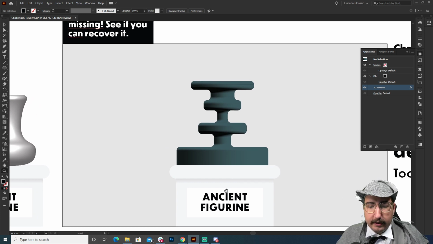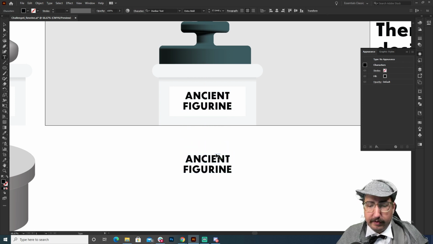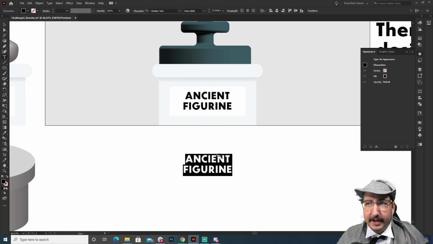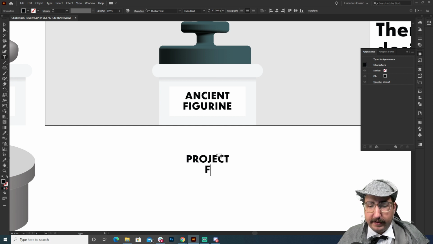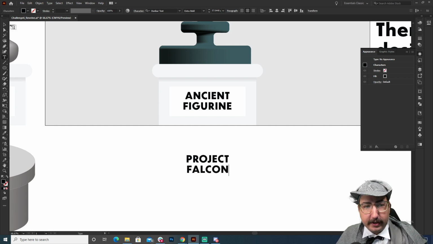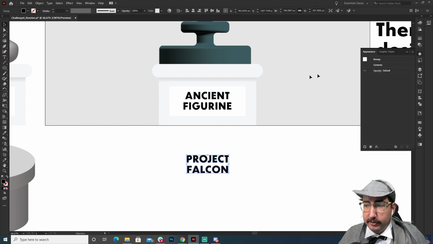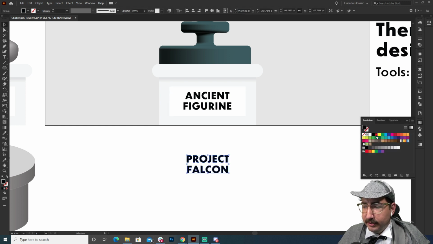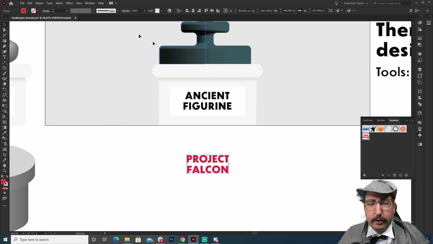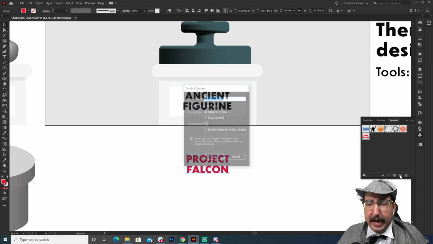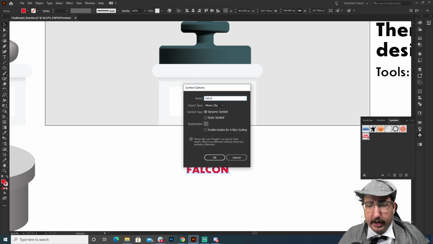So continuing on, let's do something that we've seen in some of our last files, and that is our Project Falcon. If you've been following along, Project Falcon is our secret project that's been happening under the wraps of all of our other projects. So we're going to go ahead and make this red. What I want to do is select this and make a symbol. You can click on this little spade over here, go to Window, Symbols, and click on plus. That's going to add this as a symbol. We're just going to name this Falcon Stamp, and hit OK.